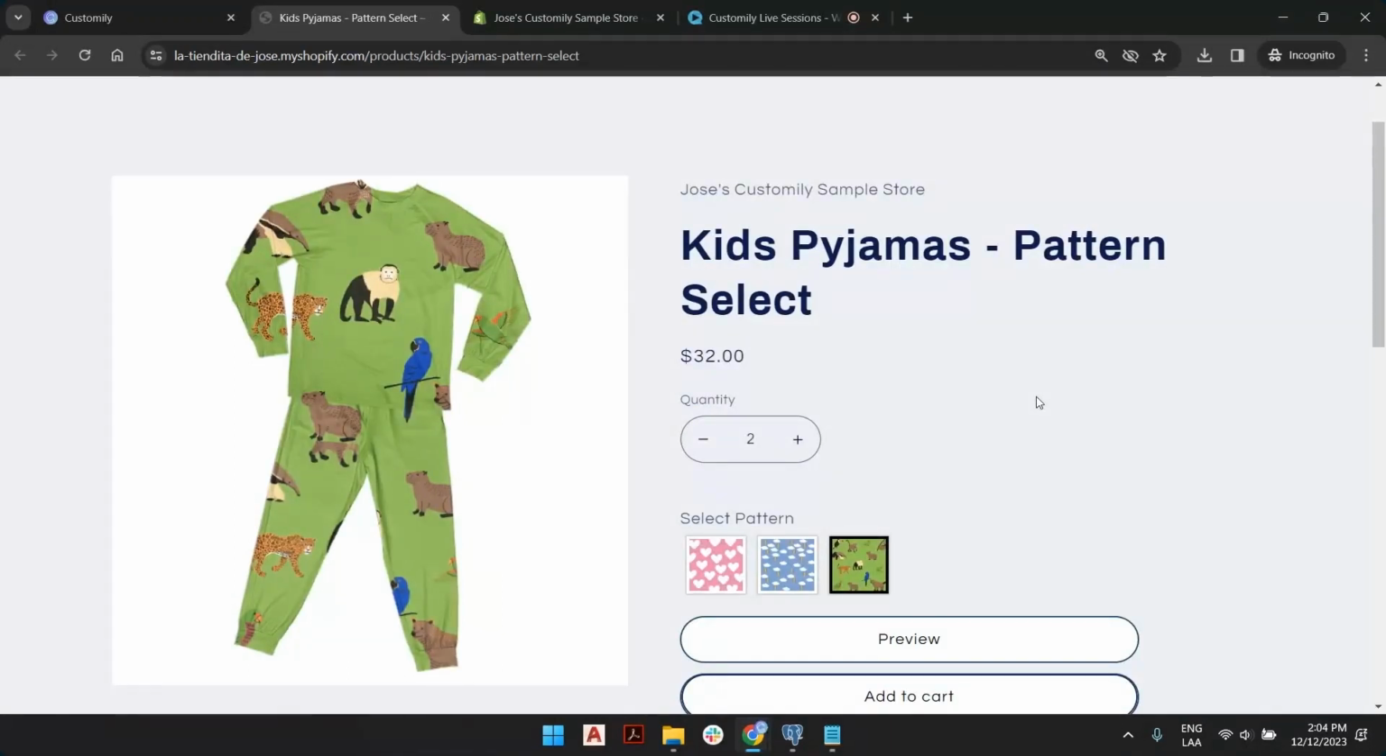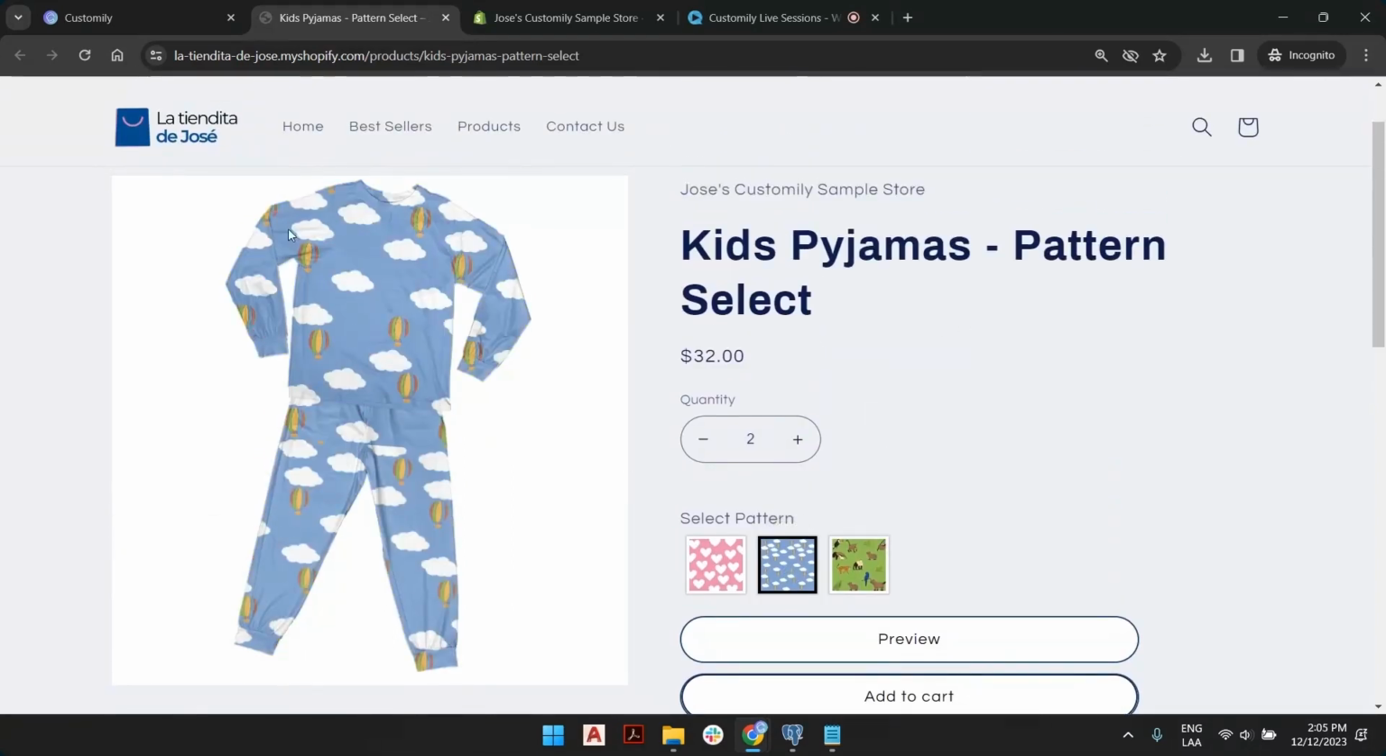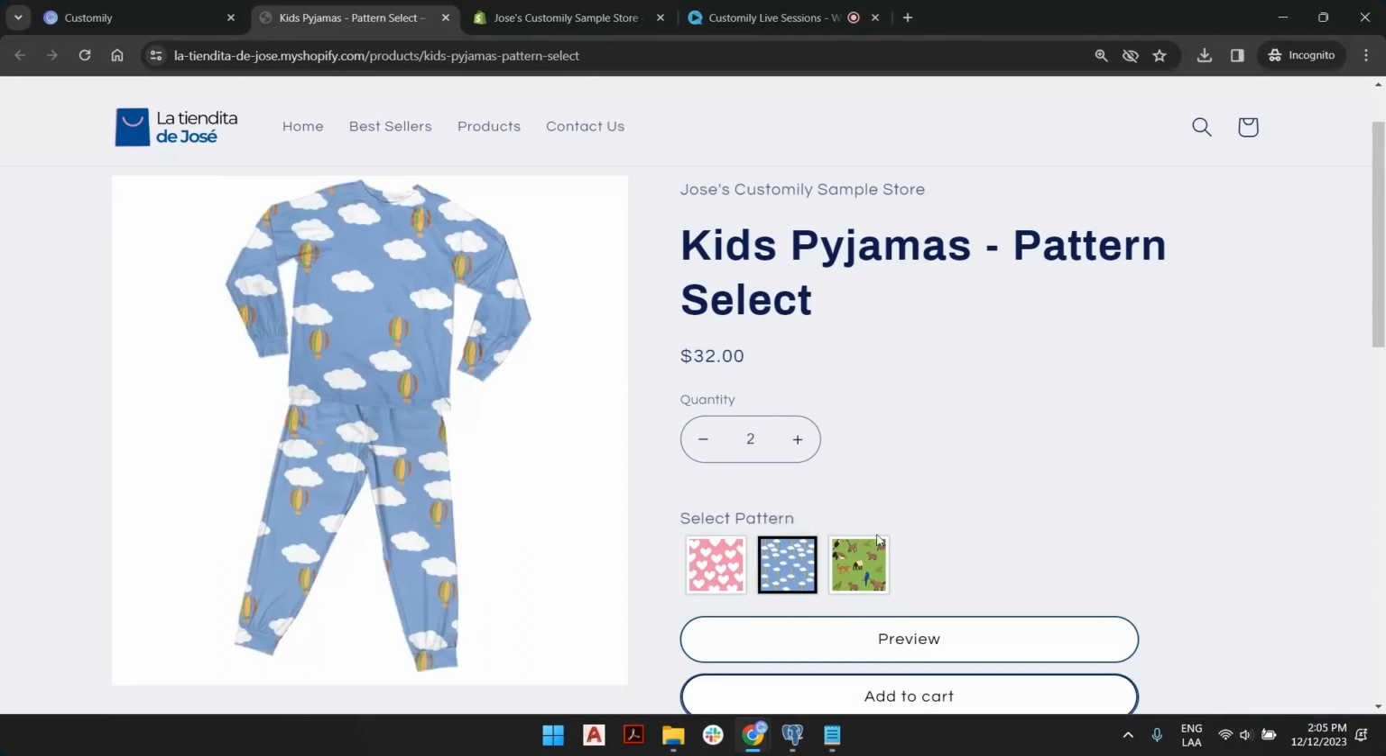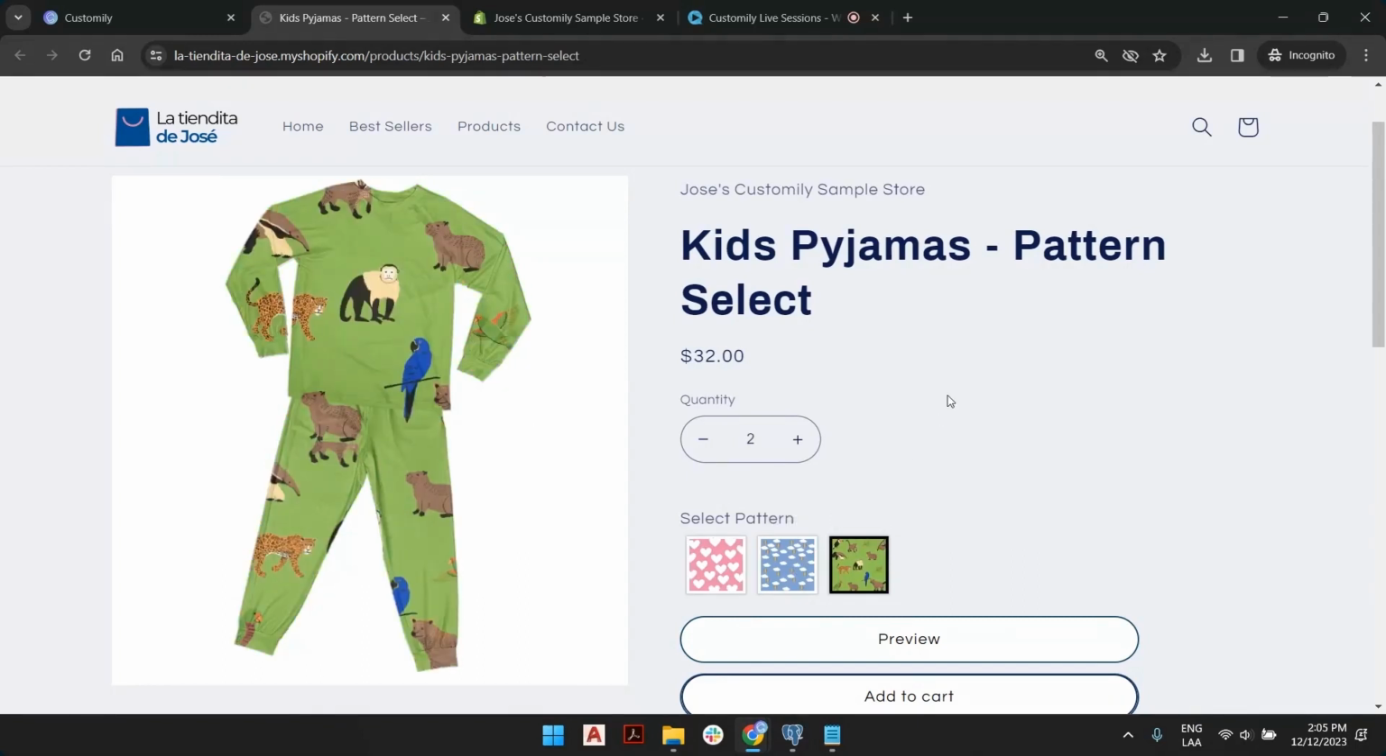Each interaction will show them live how the personalization will look on the finished product, enhancing the shopping experience and increasing your conversion rate. In this example of kids' pajamas, we have a choice for selecting the pattern, and when we pick different images, we actually get to see how the pattern will look on the finished product. Of course, this is a basic customization, but you can add names and custom text that we are going to be playing with today as well. In this example, you will see that these patterns will always change in the preview of the real product.